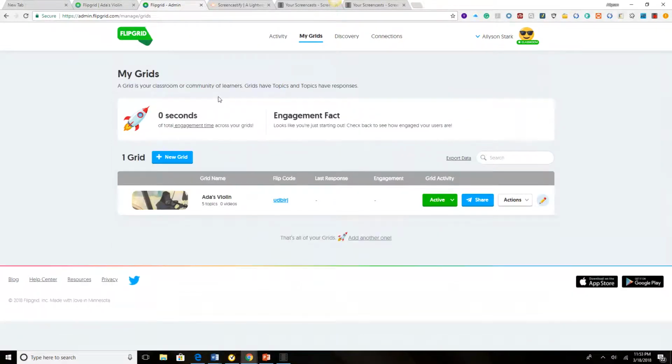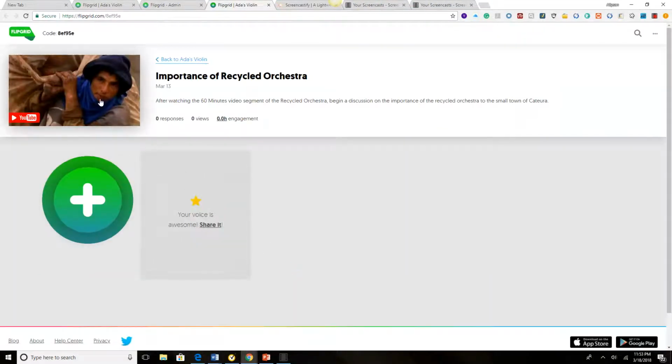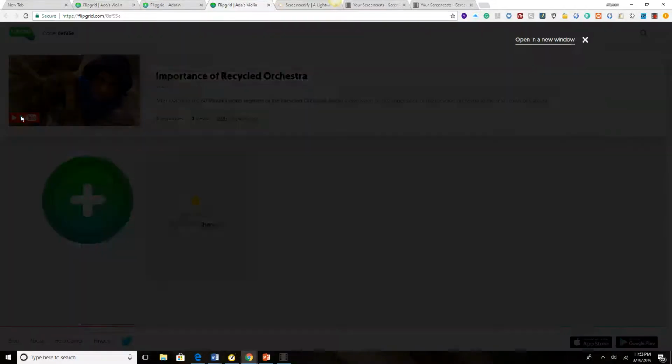Then I'll go back into Ada's Violin, and this time I will go back into viewing as a student. And so the second part of their assignment is learning about the importance of the recycled orchestra, which is a 60 Minutes segment that was actually shown several years ago, and this is a shortened version for students in schools to use. And so they would watch the video.